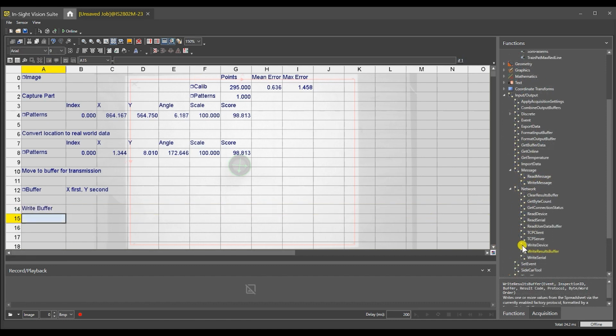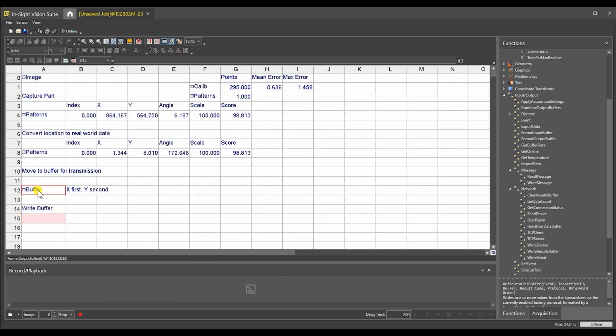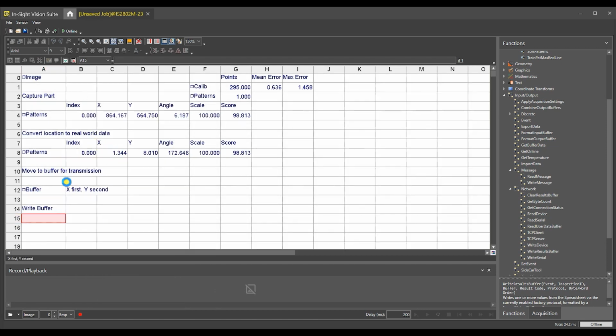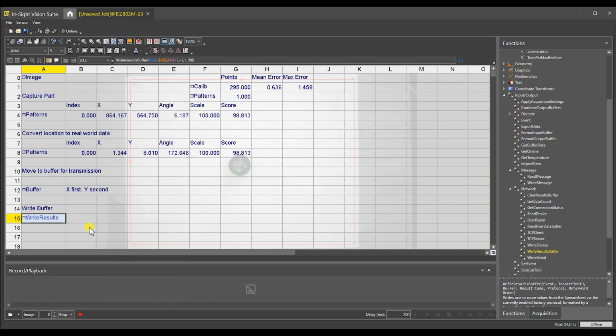Okay, so we're going to write the buffer, and it's write results buffer. And so this is fine. Buffer is going to be the buffer we created. The protocol needs to be Ethernet IP, and the default is fine. So go write results. And so now if we were to trigger this and run this and look at the results in the PLC, we would see this X and this Y value appear.